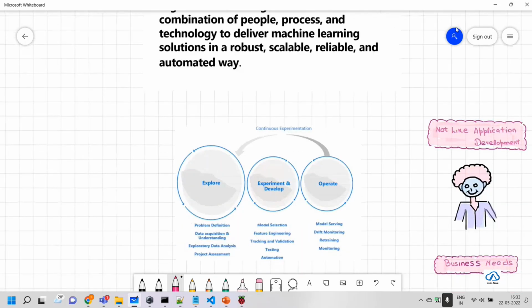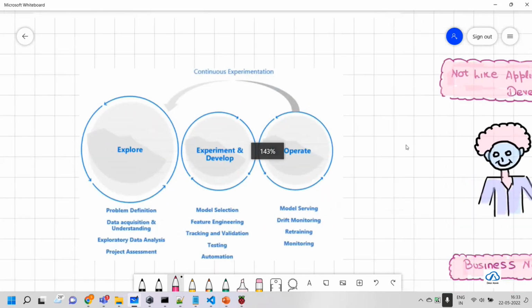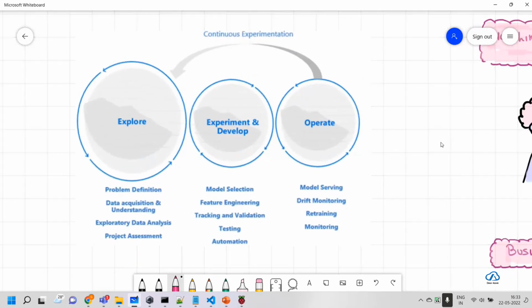So if I zoom out and go to the diagram, this is what MLOps looks like and means. We'll explore and understand the stages: explore, experiment, develop, operate. We have so many subparts over here: problem definition, data acquisition, EDA, project assessment, model selection, feature engineering, tracking and validation, testing, automation, model serving, drift, monitoring, retraining, and the monitoring of the entire infrastructure as well. So we'll understand what this is.